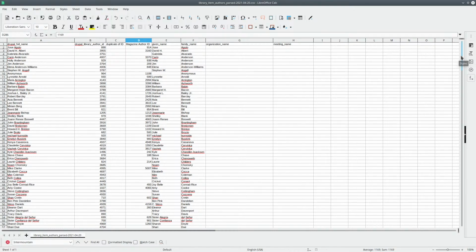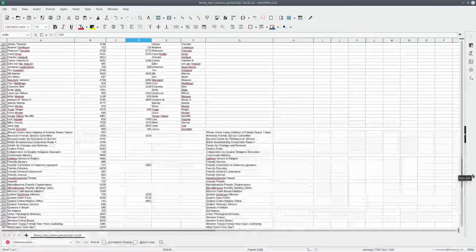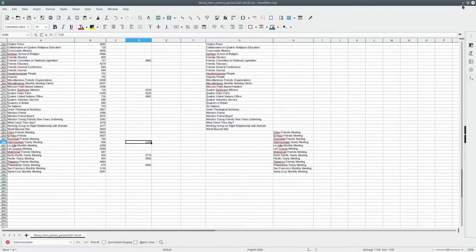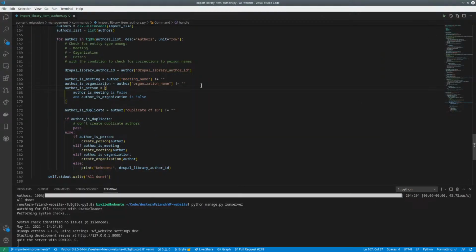It'll have a given name and family name. But these are all mutually exclusive. We've worked to ensure that. So I can kind of rely on those in my logic. So a person is neither a meeting nor an organization. So there's only three cases for those rows.